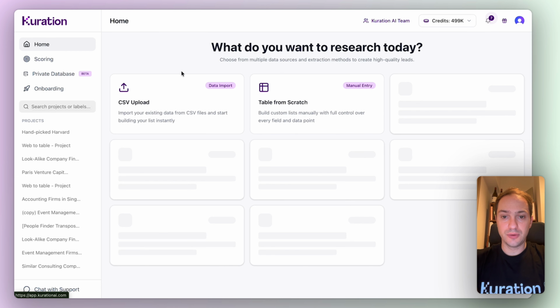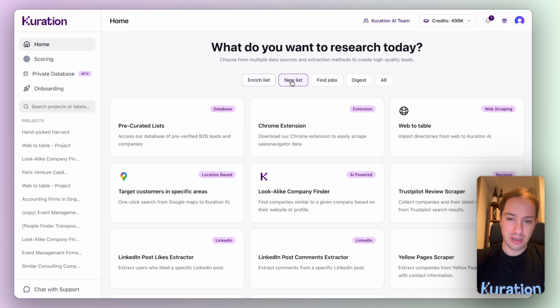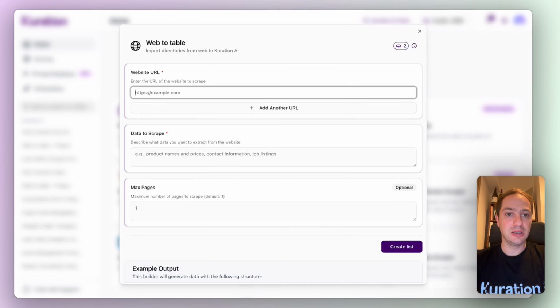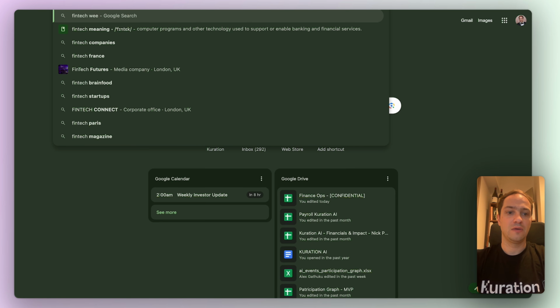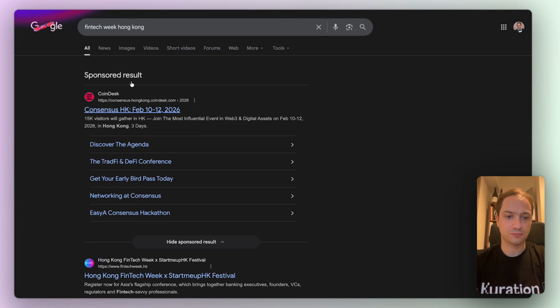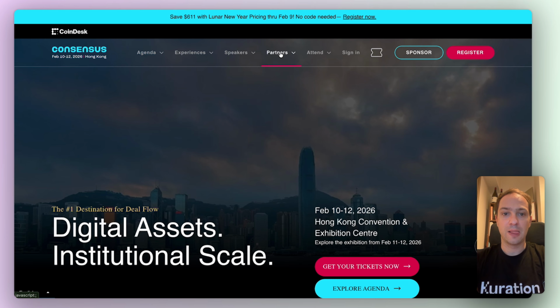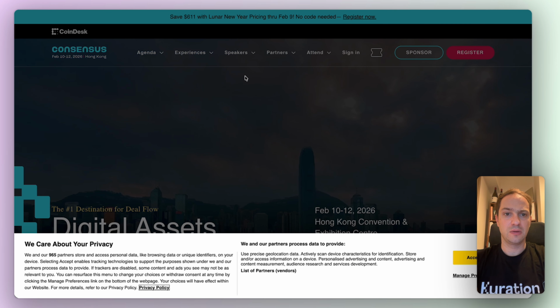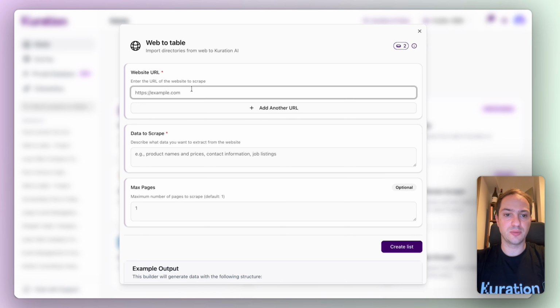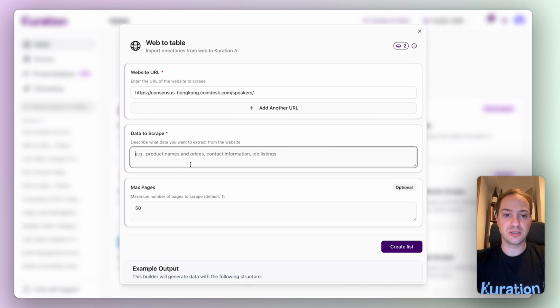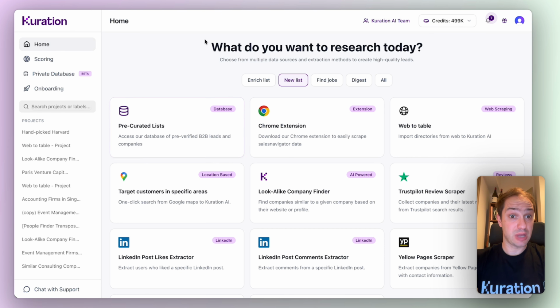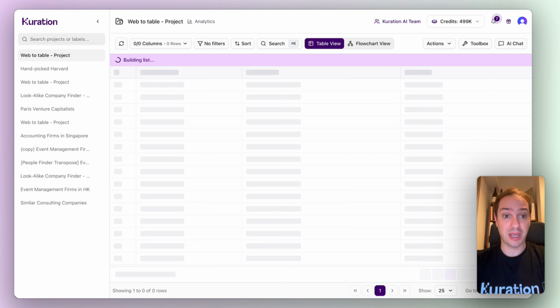Okay. Another very good solution that we added and improved is the web to table. Now you can really drop any link, directory. For instance, if you go to FinTech Week Hong Kong, or let's do Consensus. It's coming to town next week. I can actually go to speakers. I can take this. I can drop it here. I can say 40 to 50 pages. Speakers with full details, and I can create list. What it does is actually visit the website and start finding a way to scrape it, and will scrape it automatically. So we can keep this running.